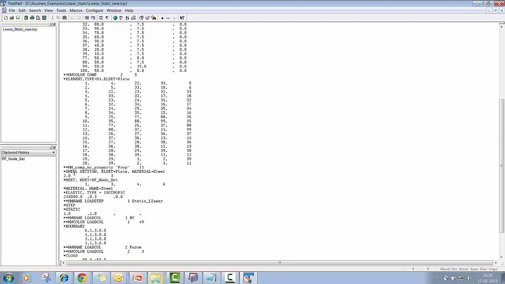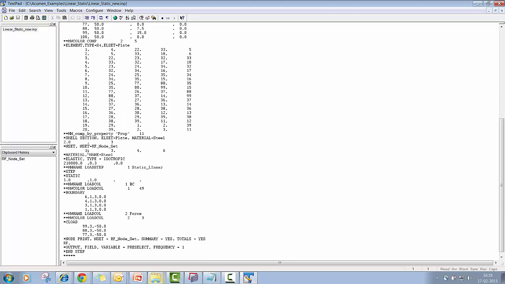And then the thickness we are defining through this shell section. Element set is equal to plate, material is steel. So 2.0 is the thickness, and 3 is the integration point. And then this is a node set, that is the 4 corner nodes, for which we are defining reaction force request, and material is steel with these properties.